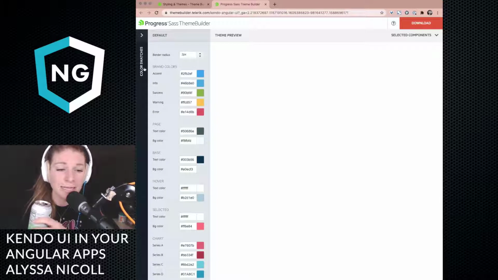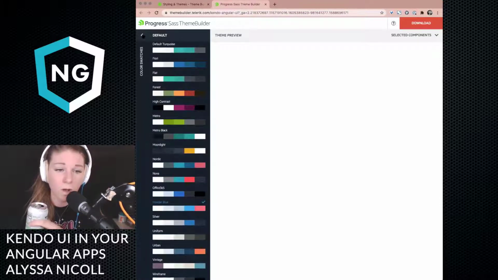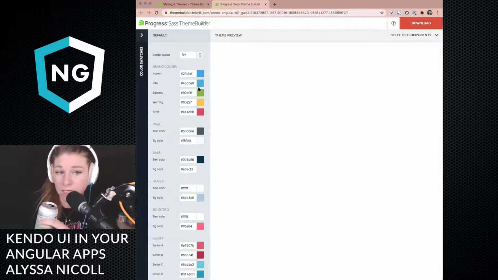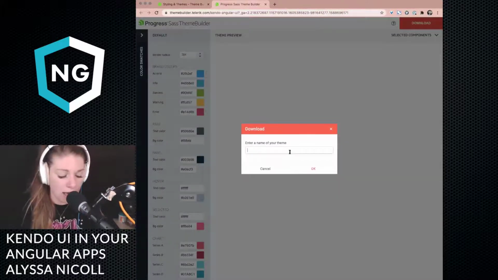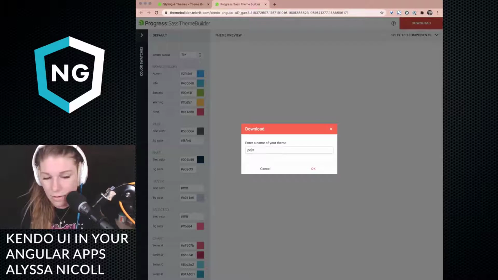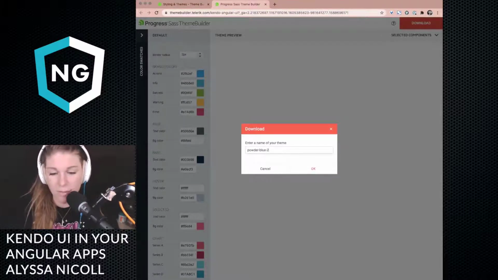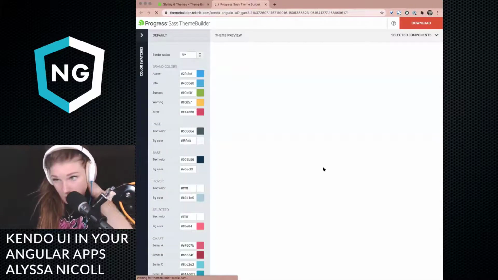after you've selected maybe a base swatch that you want, and then you've customized it, you can download it. And so that's what we're going to do. And then I named mine powder blue. So I'm going to name this one powder blue 2 to not conflict in my downloads.